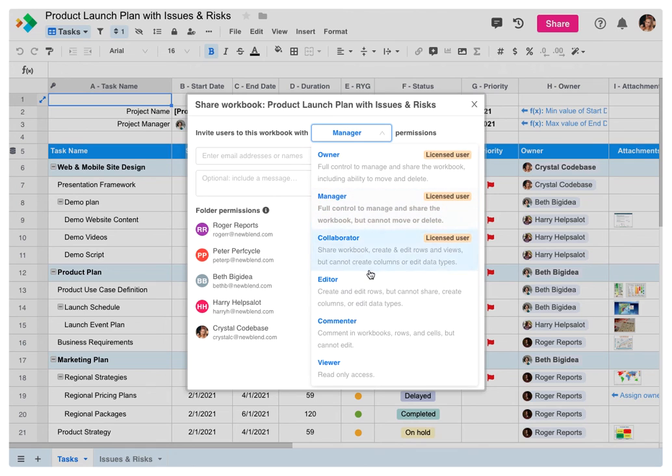You'll notice that the editor, commenter, and viewer permission levels do not have the licensed user tag because they are always free, even in paid Spreadsheet.com plans.